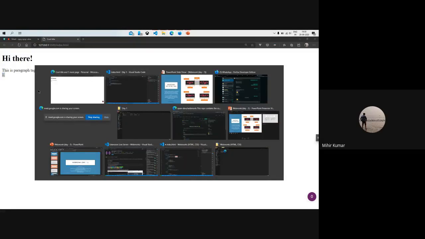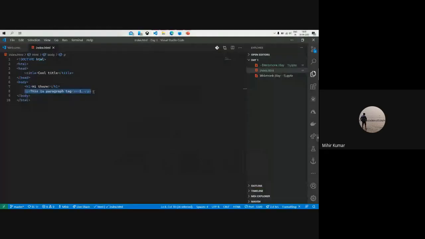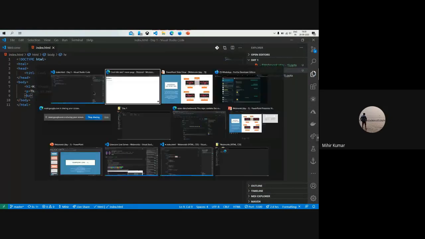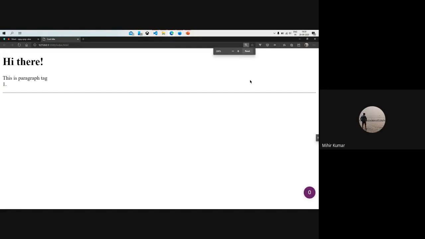So line break does this kind of thing, and horizontal rule is also one tag that you can use, which doesn't require any kind of closing tag. So you can see that it puts a line. Should I zoom in, or is it visible? No, it is visible.